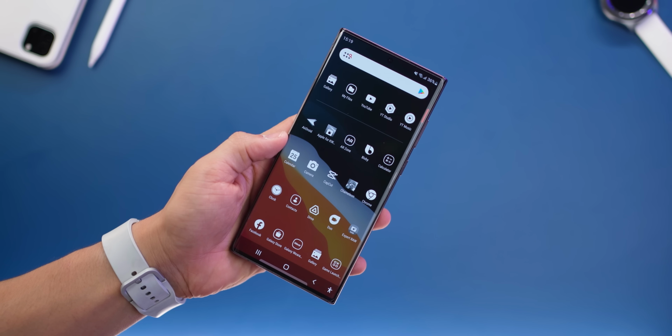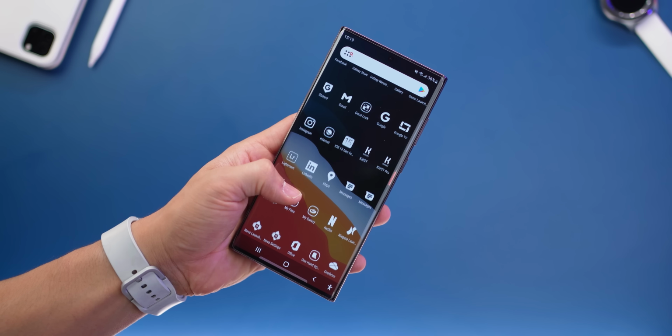Oh, and the icon pack that I'm using is the Linux White, but you could also use Wycons, which is a free substitute.